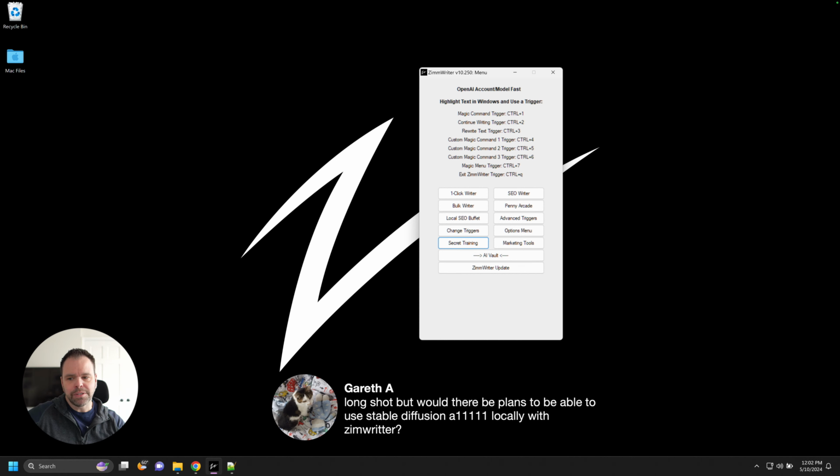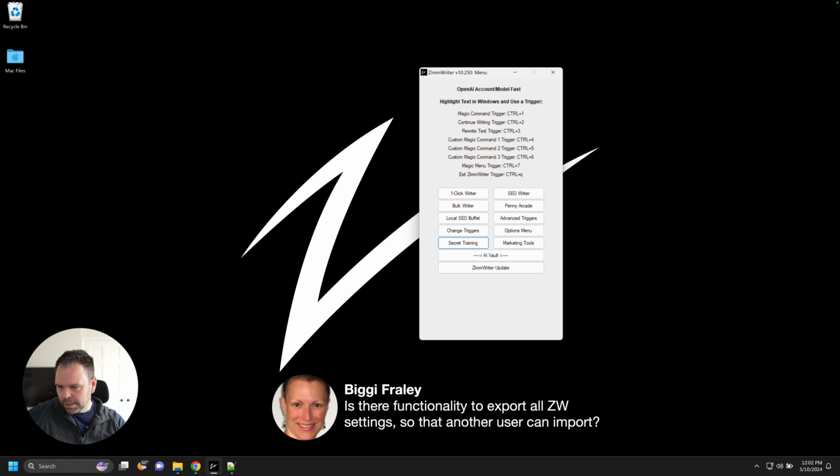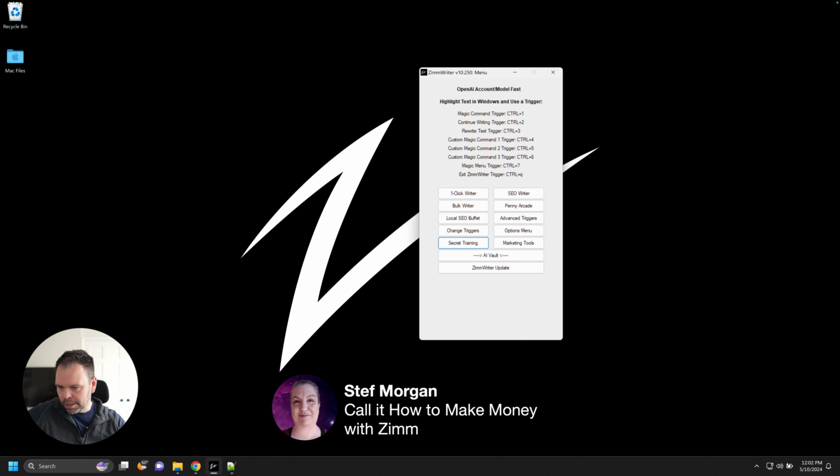It's easy, but there are still a lot of hoops with A1111, to get Stable Diffusion running locally. So I'm like, yeah, until it's a more easy solution, like an Ollama-like solution, I'm going to avoid that. No, there's no settings to export. Can't call it how to make money with ZimmWriter.